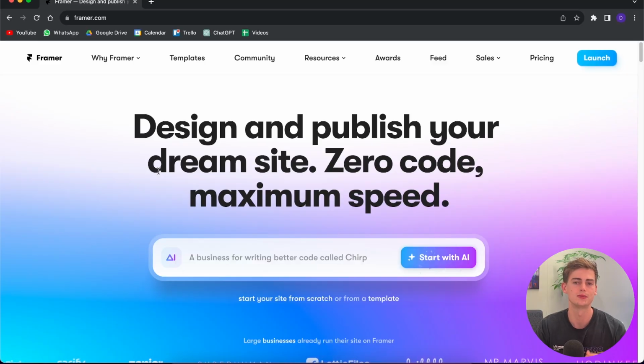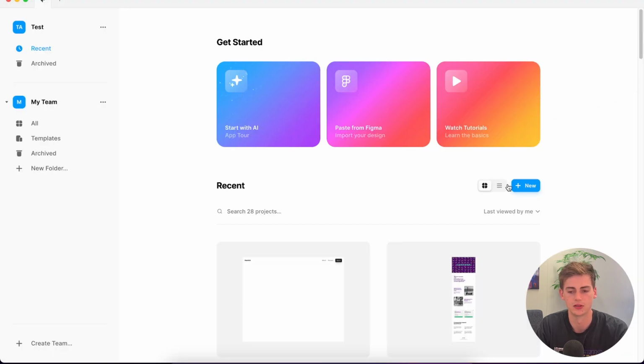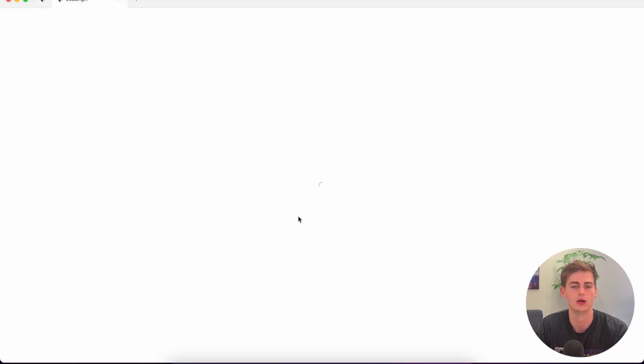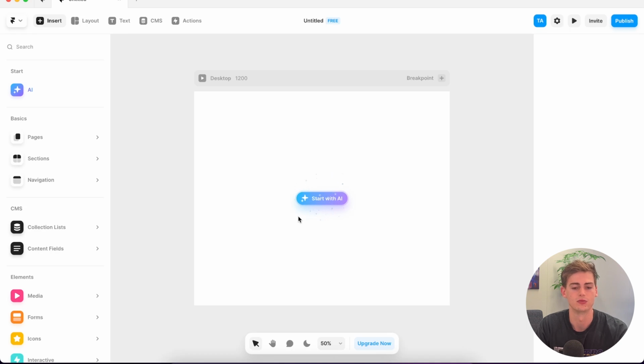You can build your own website through the website of Framer itself, or you can use the app. For this, I'm going to use the app. Once you are on the app, you click on New. This will allow you to get a new website. And now we can get started with our website.